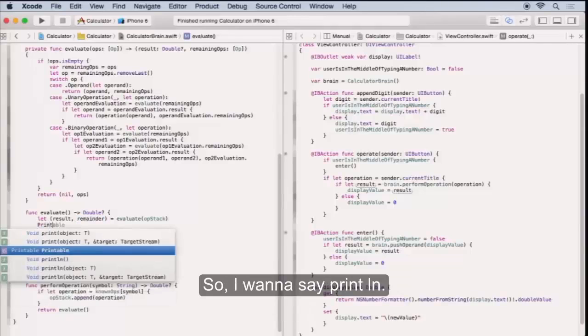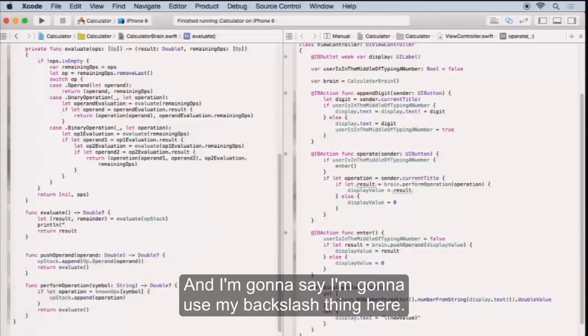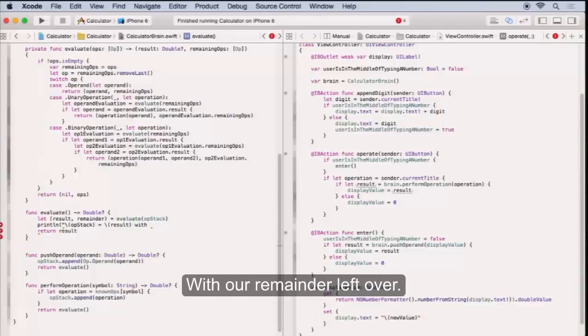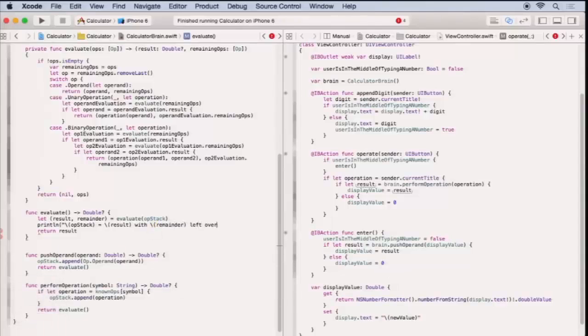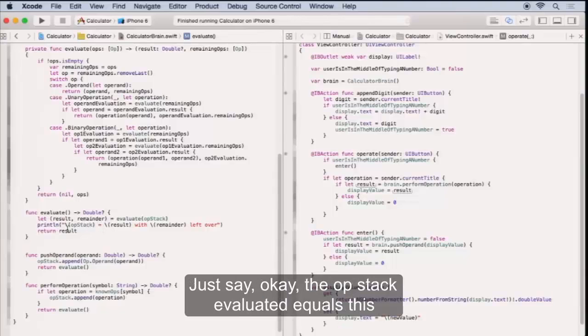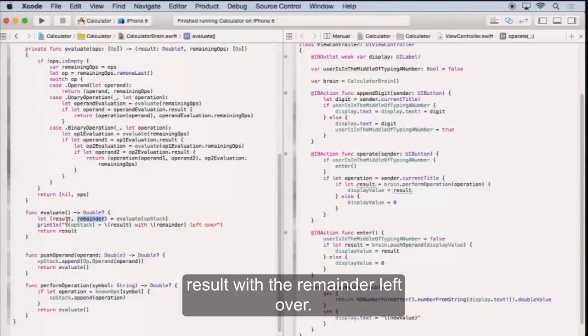So I want to say println, and I'm going to use my backslash thing here, opstack equals result with, how did I say this? With, oh yeah, with our remainder left over. Okay? So wouldn't it be cool if I could just say, okay, the opstack evaluated equals this result with the remainder left over? Let's run that. You think that's going to work?